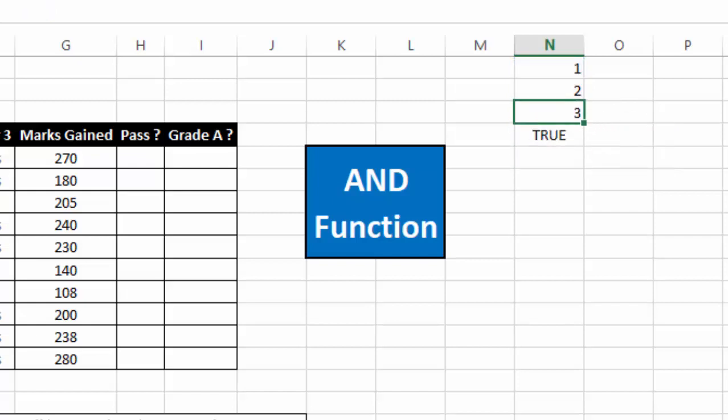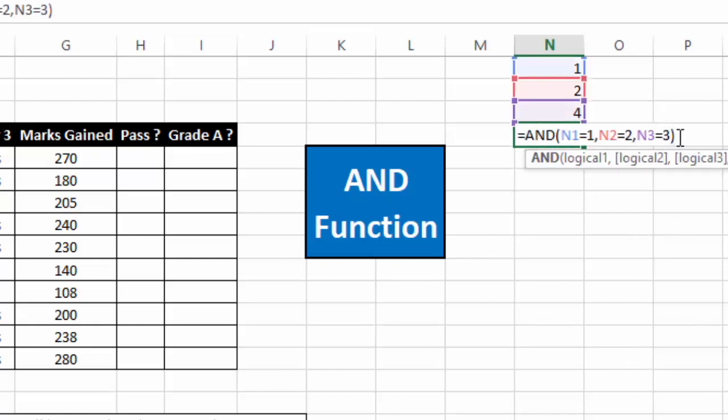Why? Because all these three arguments are true. But if I change the value in any of these cells, maybe I change this one to 4, the result will be false because now one of these arguments is not correct, that is N3 is equal to 3. This argument is not correct, therefore the AND function is showing a result as false. So if any of the arguments is not correct, the AND function will show the result as false, otherwise it will show the result as true.